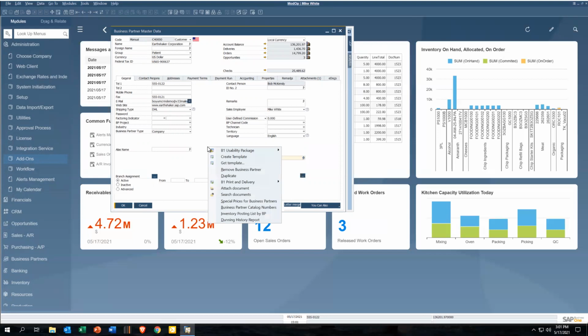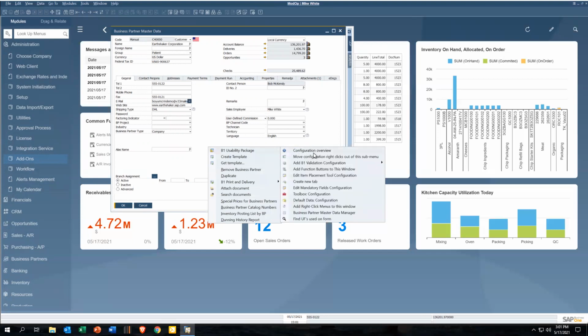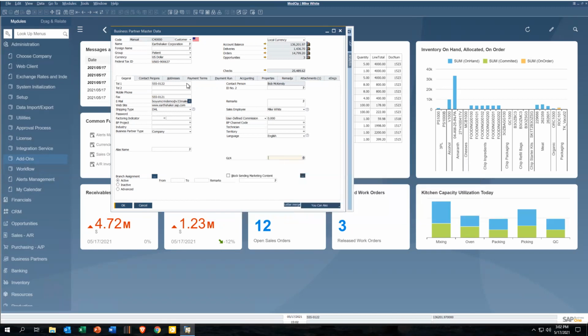Now with a right mouse click, you'll see B1Usability Package, and these are all the things that I can do. I can create a configuration, a validation that says, when this window opens, do X, Y, and Z. Or when this window is about to close, do something else, create an activity, a note, whatever you wanted to do. This gives you the ability to have your own logic when a form opens up, when data is loaded into a form, when the form's about to close, and it even gets better.